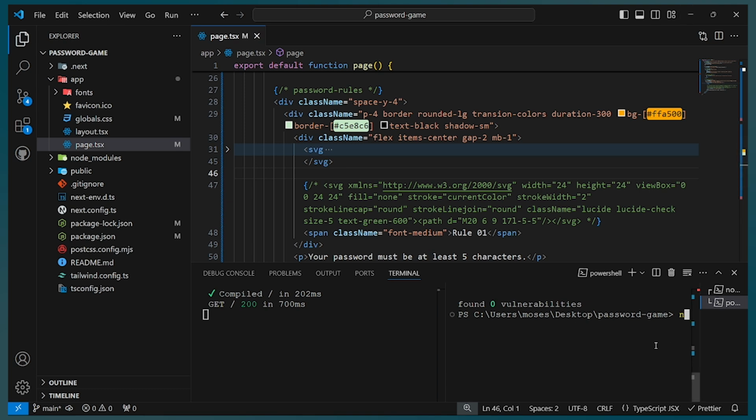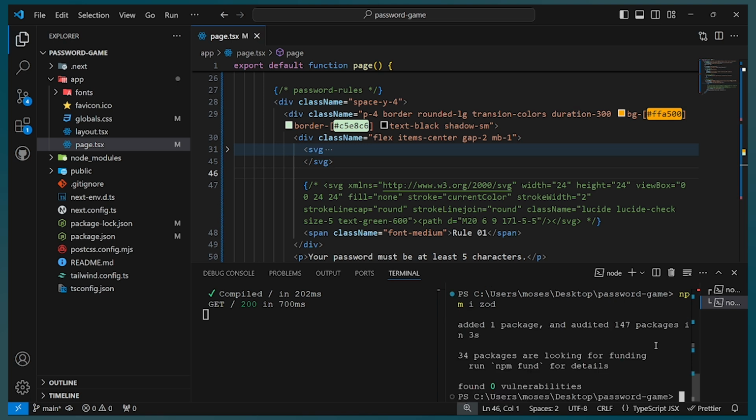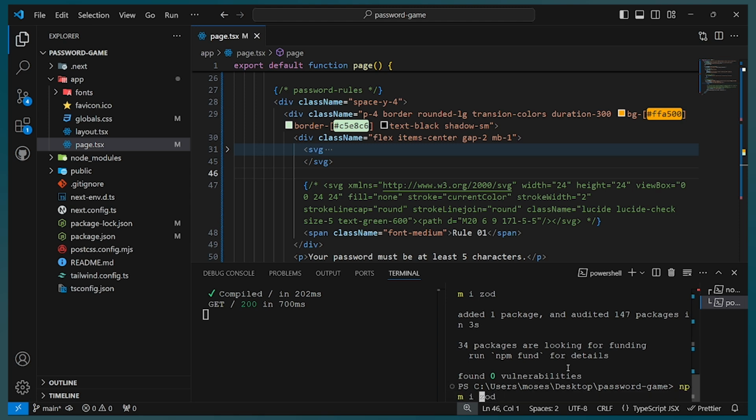So if I do npm install zod and hit enter, it takes a few minutes and then it will install. After that, we need the Zod resolver. So what we're gonna do now is go ahead and run npm install.